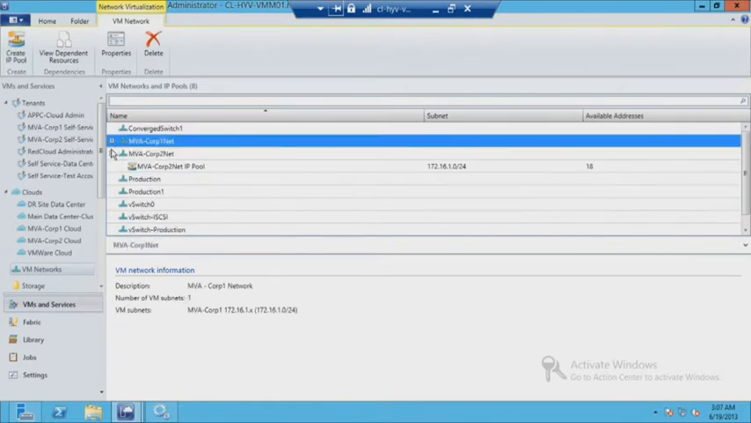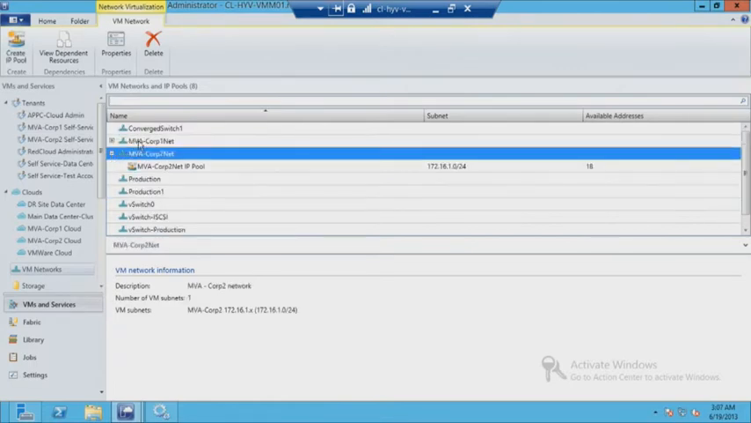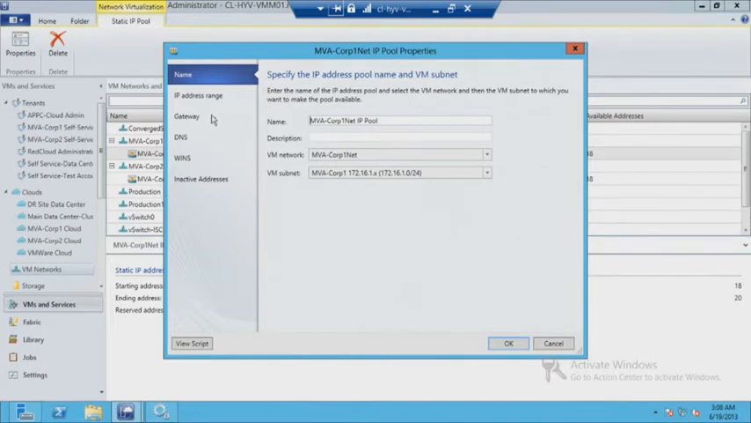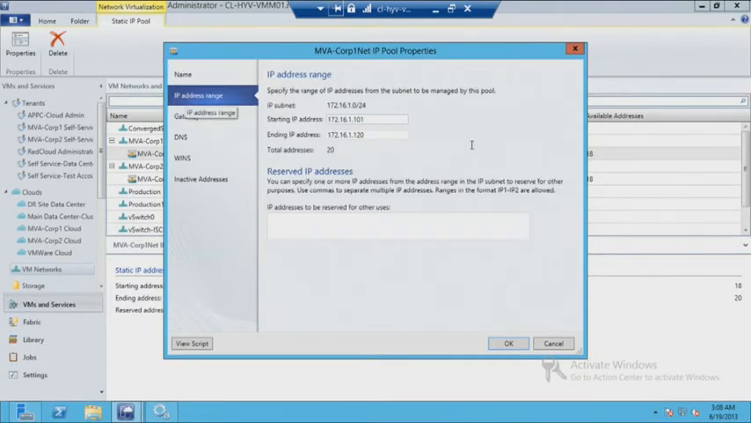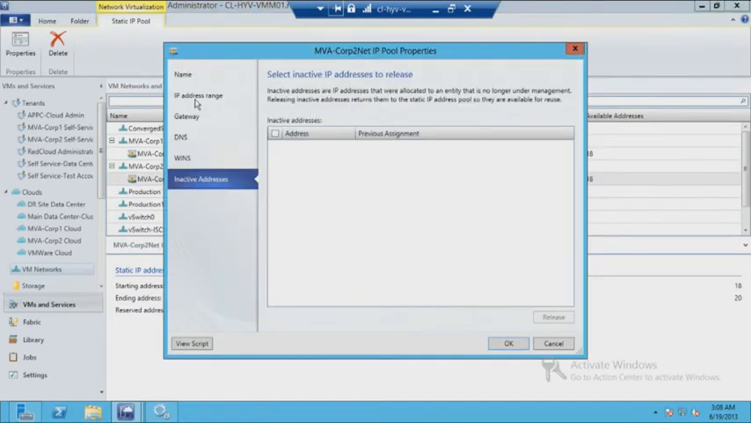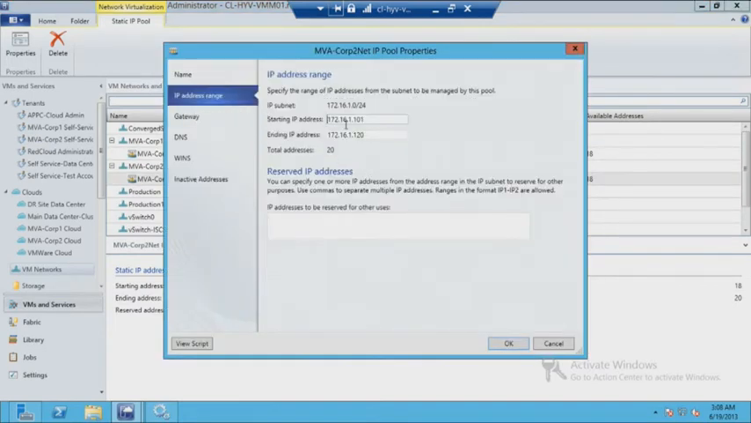Now what I want you to focus on here, though, are these two networks right here, Corp1 and Corp2, each of which has an IP address pool. So let's drill in and look at the range. So I have 172.16.1, and I have addresses 101 through 120. I'm going to go down and look at number 2, and you're going to notice 172.16.1.101. I've got the same IP address range, right?